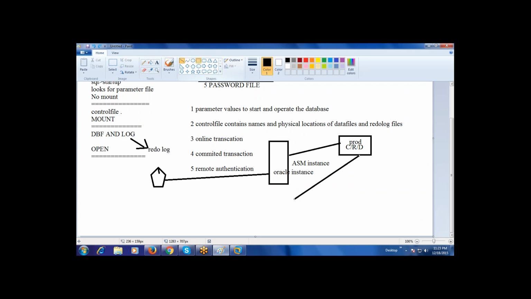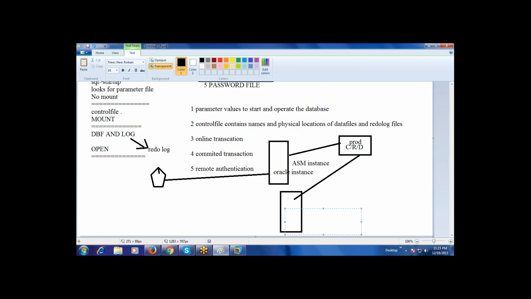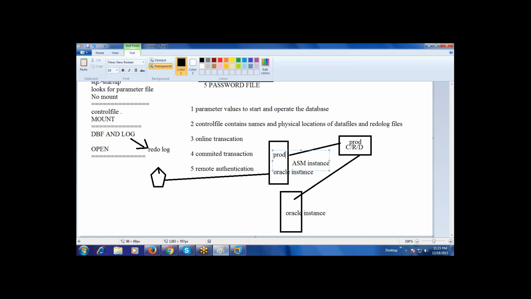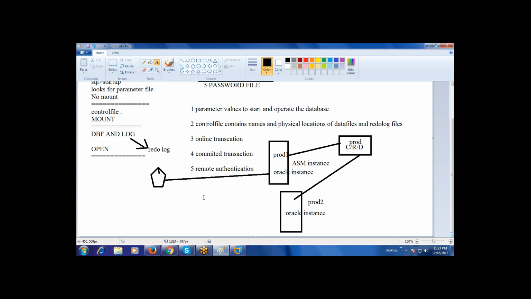In that machine also, Oracle software will be there. An Oracle instance can be generated, and it will have a connection to the same database. So this instance name will be prod1 and this instance will be prod2. Let's say this user is connected to the prod database through prod1. If this operating system crashes, this user automatically relocates to the prod2 instance without downtime. So this is something called the failover concept.